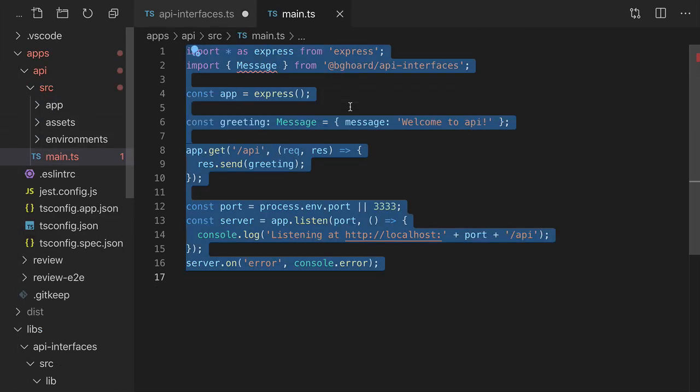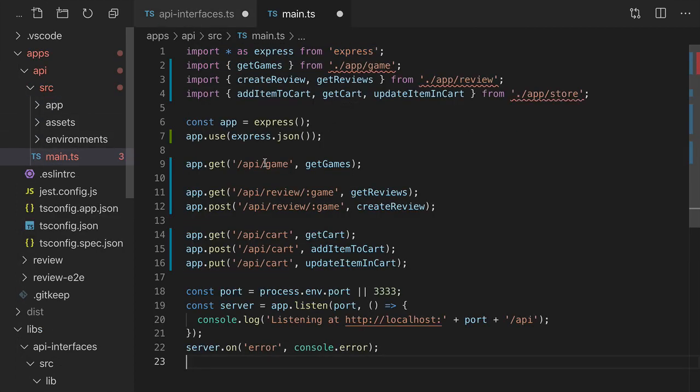We'll paste in our own endpoints here. And you see doing a get on slash game will give you a list of games. Doing a get on a review with a specific game ID will give you the reviews for that game. And if you do a post on that same endpoint, it'll create a review for that game.